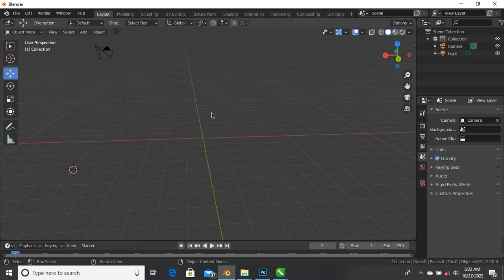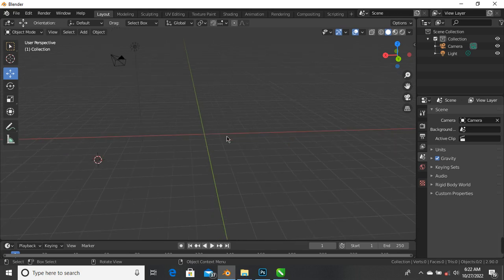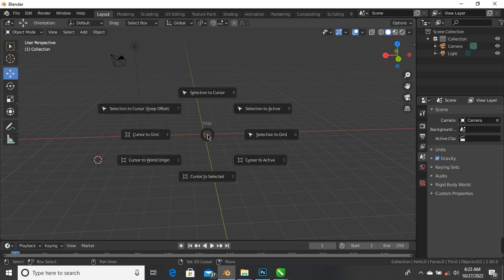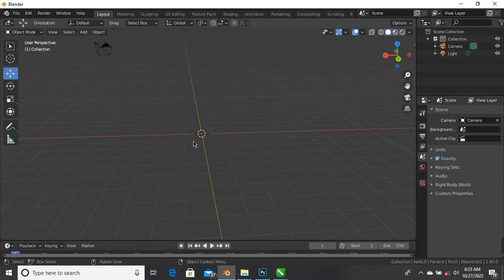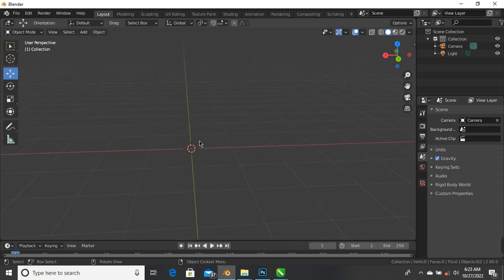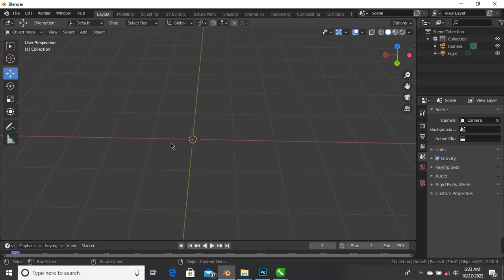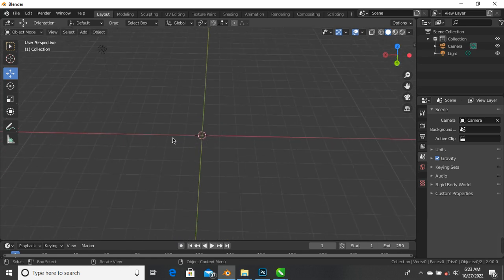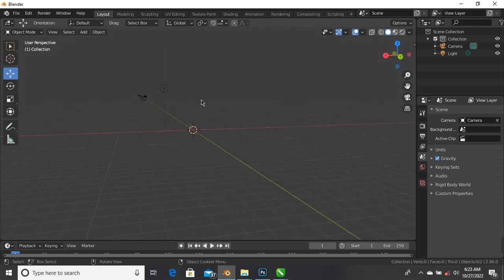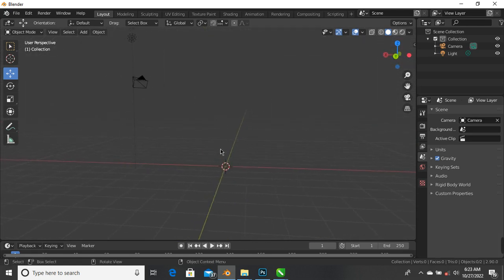Now let me show you how to bring this cursor to the center point of origin. You do Shift S on your keyboard and it says cursor to world. Click on cursor to world, and you see now our cursor has come back to world, to that center point of origin. That means if I create or add any object, it will come to that center point of origin.